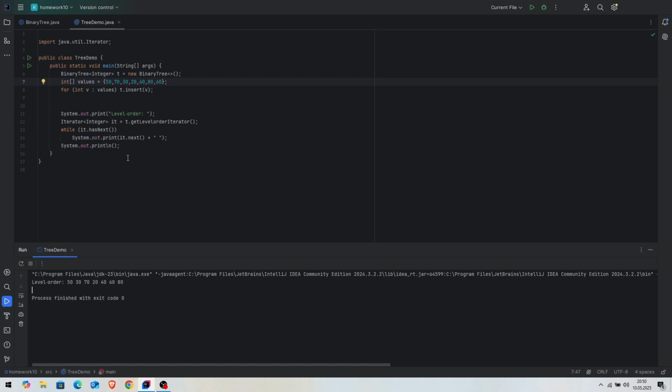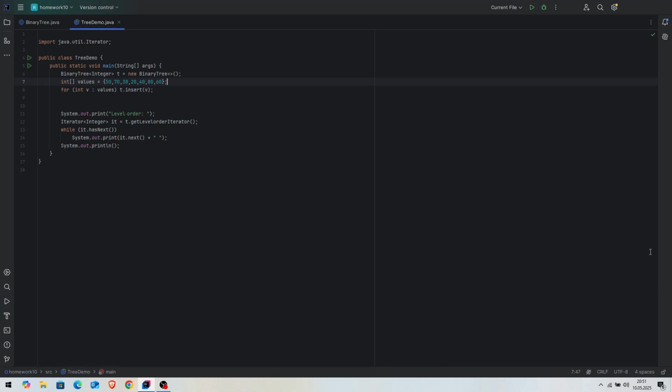So 20 is lower, and it prints 20 to the left and 40 to the right. After that, it has two more nodes, 80 and 60. So it prints 60 to the left and 80 to the right, because again 60 is lower, and that's the typical binary search tree behavior.